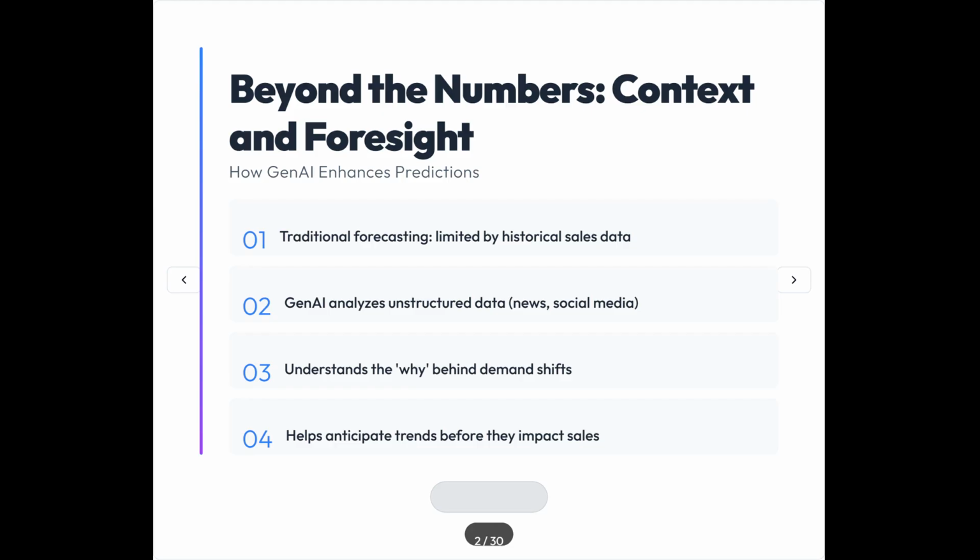Traditional forecasting is powerful, but has limits. It mainly relies on historical sales data. If the future looks different from the past due to new trends or global events, your forecast can be wrong. It tells you what happened, but not always why or what might happen next.